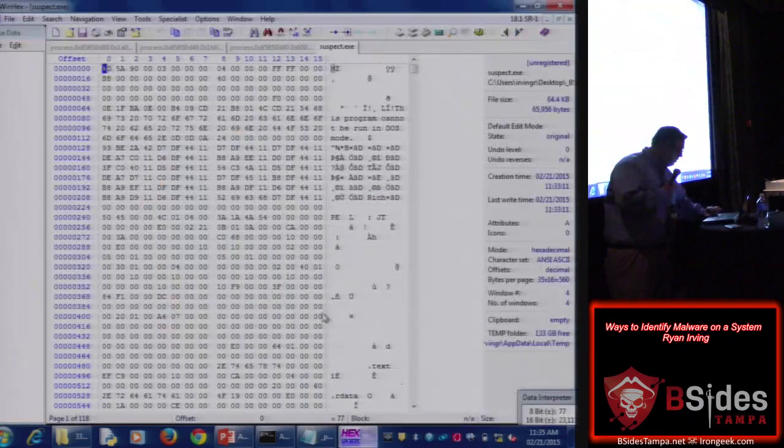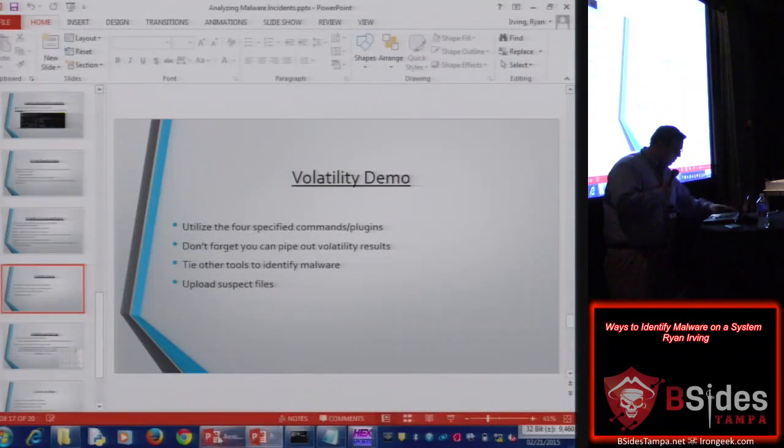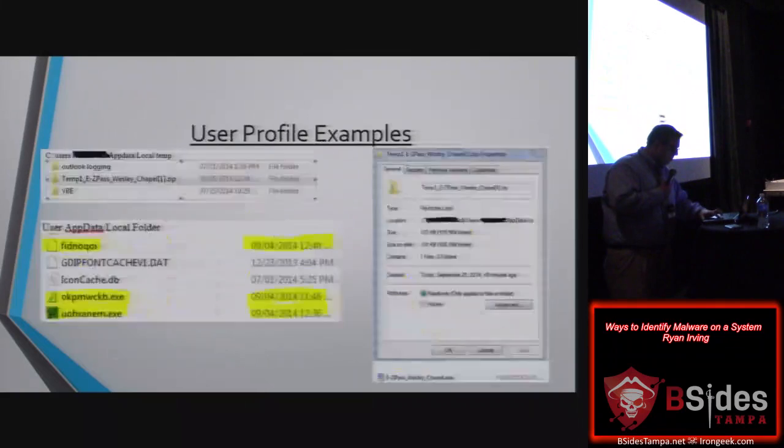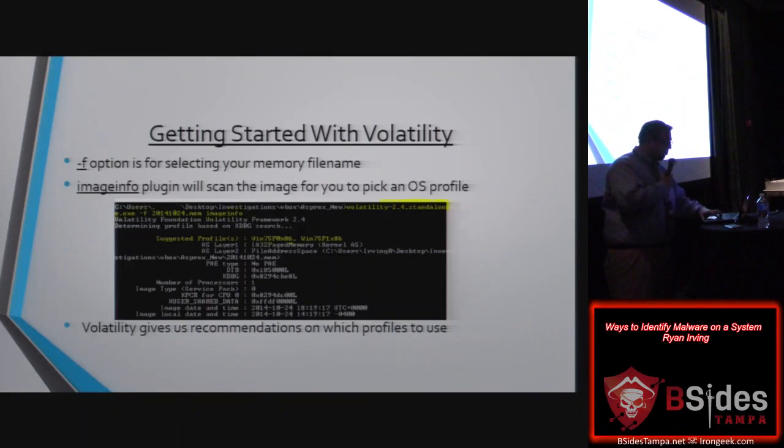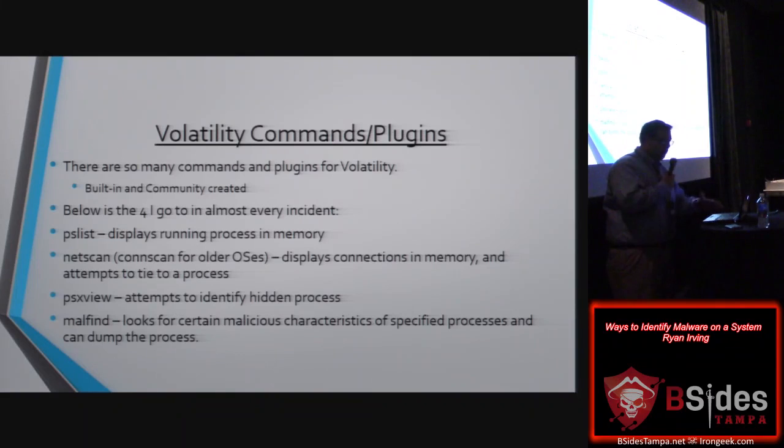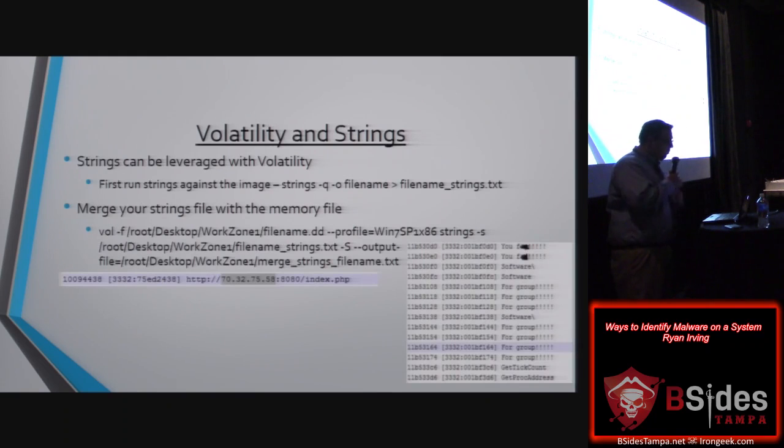All right. So let's go back to the presentation real quick. And I really wish I had more time. I feel like I'm kind of trying to rush this, but I really wanted to show you guys the demo piece of the volatility and the WinHex, and I thought that was really kind of cool and important to this demonstration.